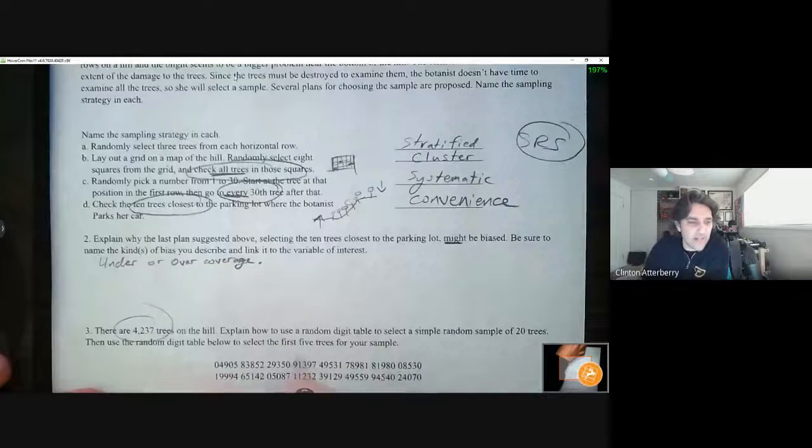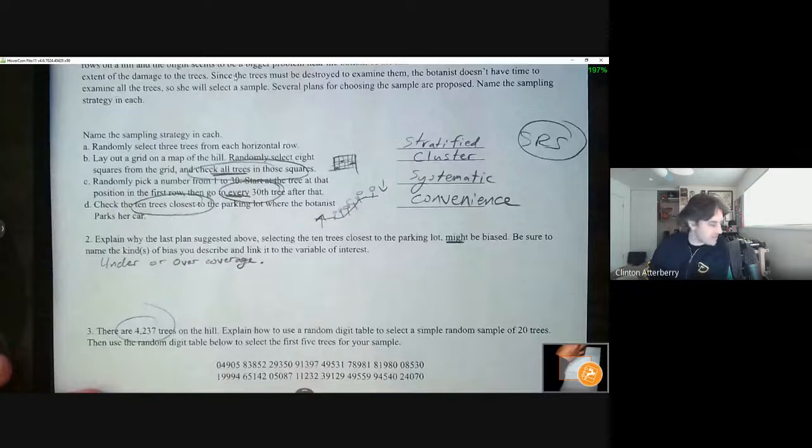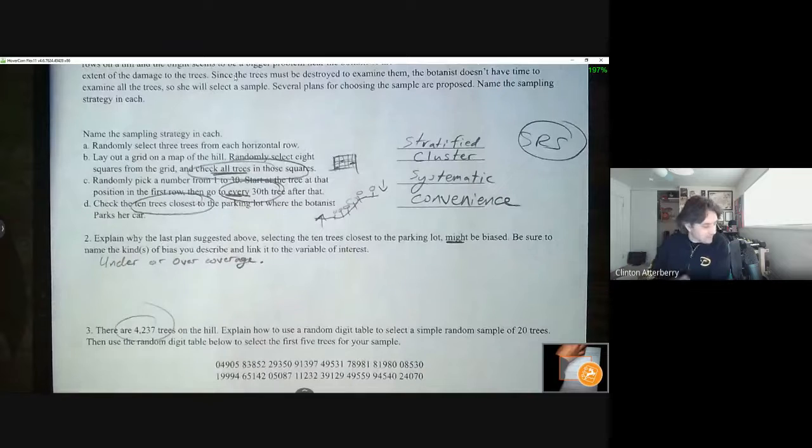Be sure to name the kind of biases you describe and link it to the variable of interest. So long story short, the parking lot might be at the top of the hill where we know already the biggest problem is at the bottom.